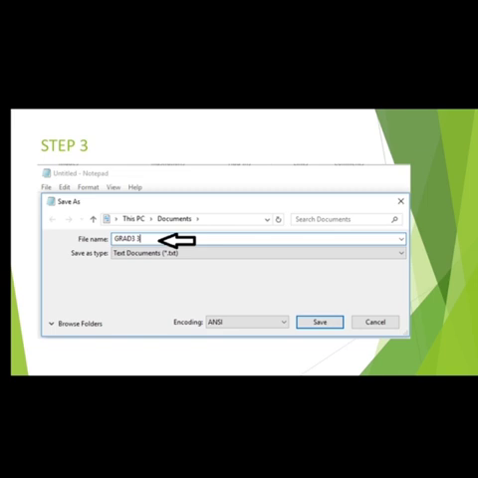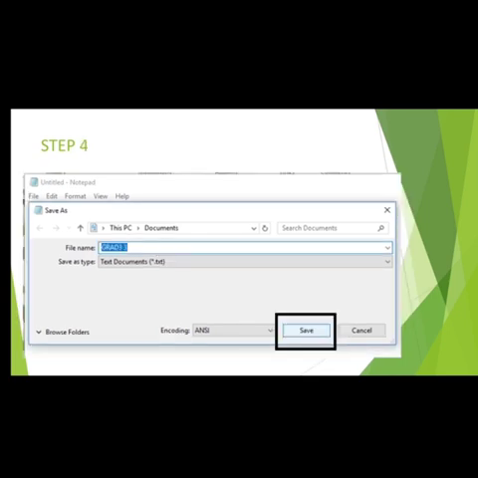When we click on the save as option, there is a box right here. This is known as a dialog box, and we will type the file name here. As I have typed grade 3 here, and then this is our step 3. Now we will follow step 4, where we have to click on the save button. The save button is right below, and we will click on it. By doing this, we can save our Notepad file.